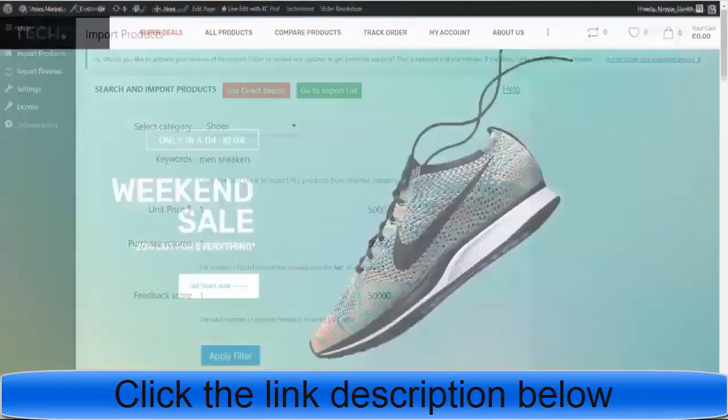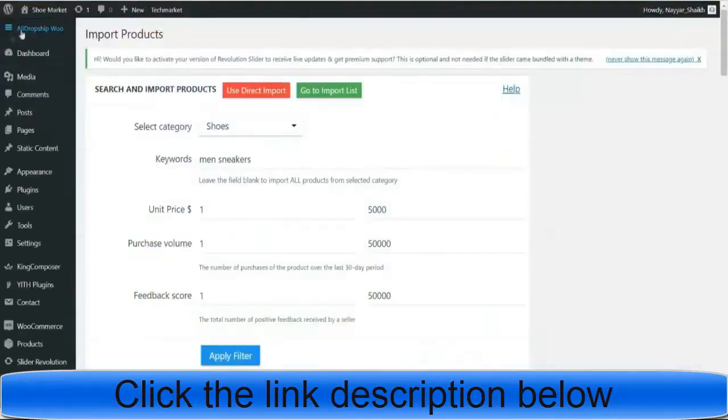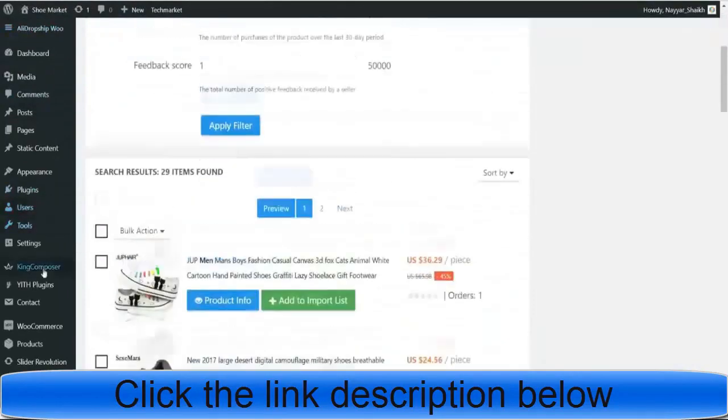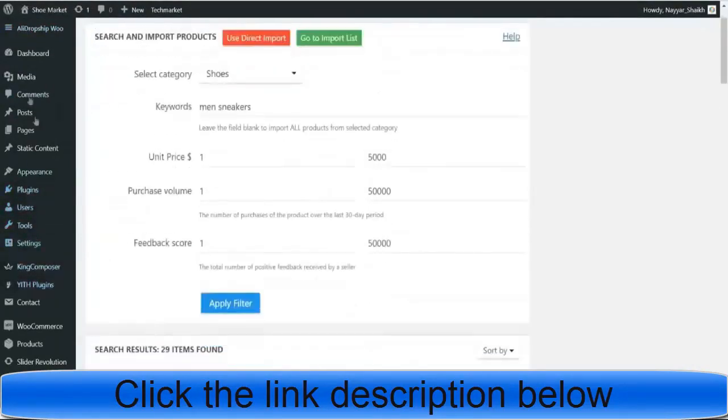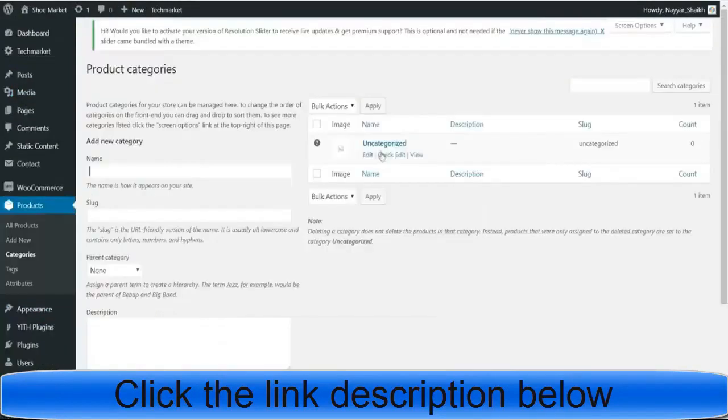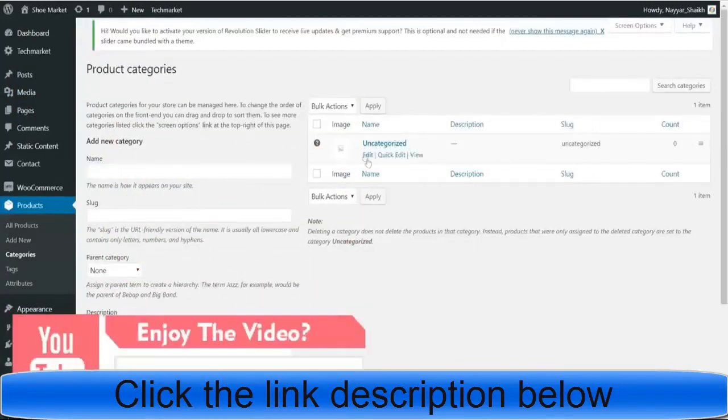So let me come back over here. Let's come back to the dashboard. Click on this main button. Now let's hover over products. Let's see where it is. Here it is. Hover over products, and you will see this categories option. Click on categories. Now as you can see, at present one category is always present, which is uncategorized. You cannot delete this.